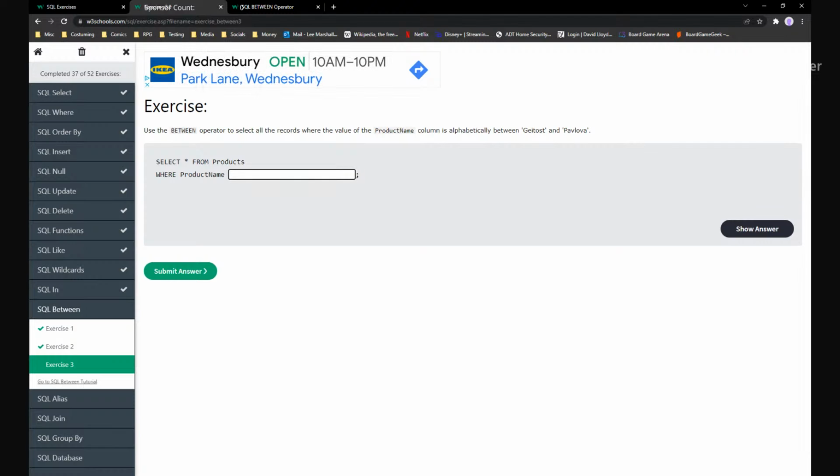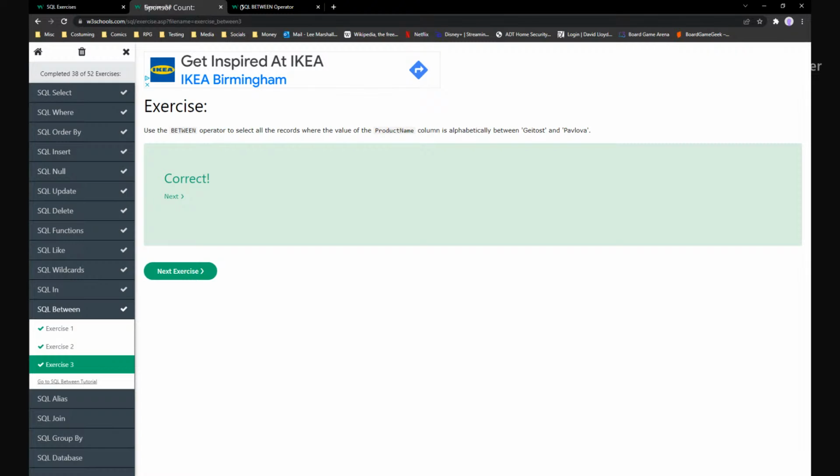So, final BETWEEN. Use the BETWEEN operator to select all the records where the value of the ProductName column is between Gorgonzola and Pavlova, the cake. So we want BETWEEN Gorgonzola, quotes, AND quotes. Oh, don't do it like that, Lee. Capital P. Right, that fits, so it should be right. Huzzah! That's the end of BETWEENs. Good riddance.